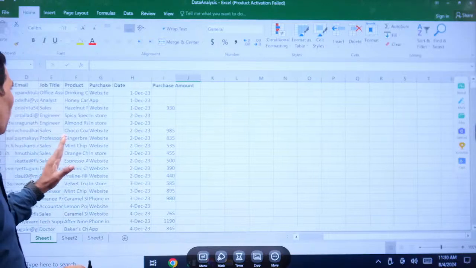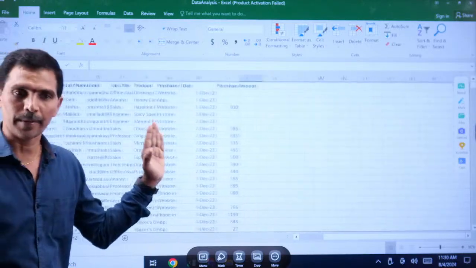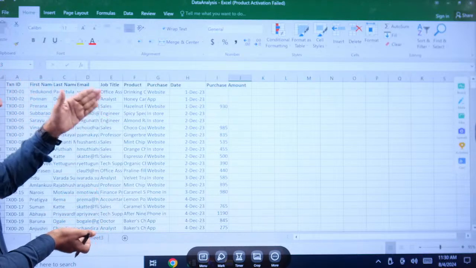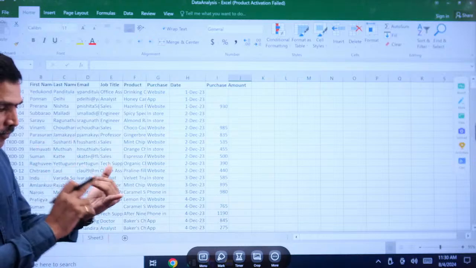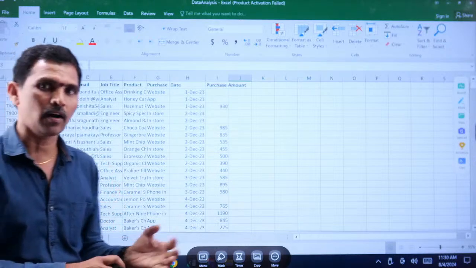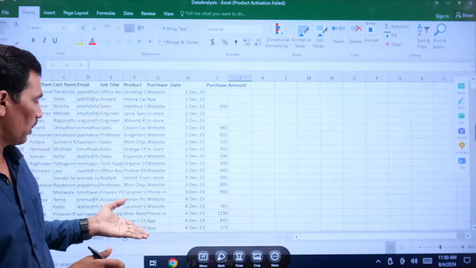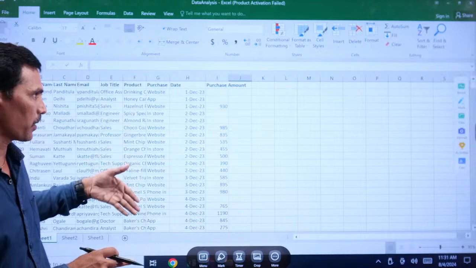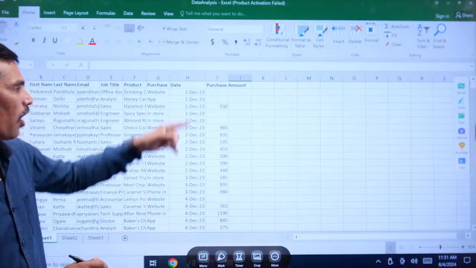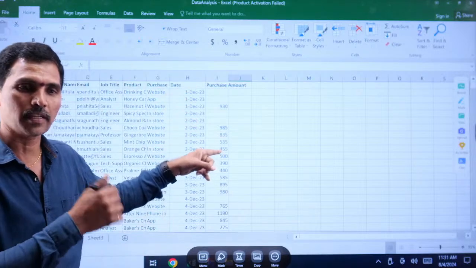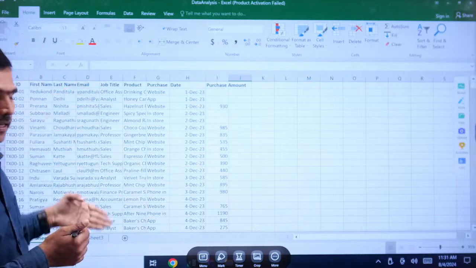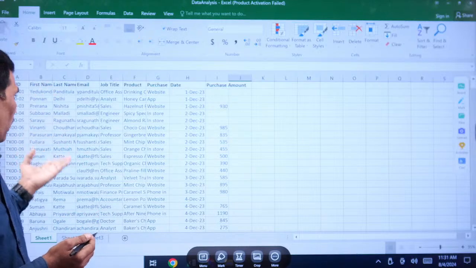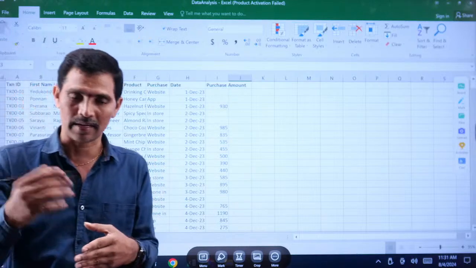This is one company's website data. How many customers are there? What products have they purchased? They purchased from the website and from the app, and the data source has three options. On which day they purchased, how much amount they spent, what the job title is, who the person is, and their email ID, last name, first name and transaction ID, everything is there.